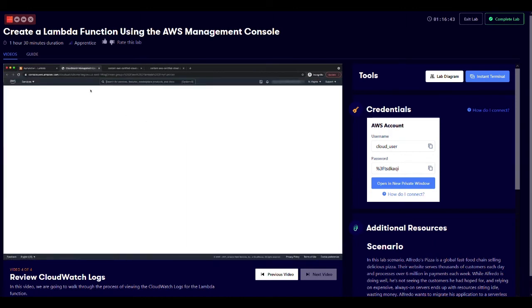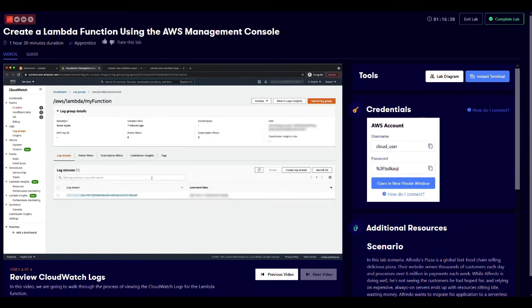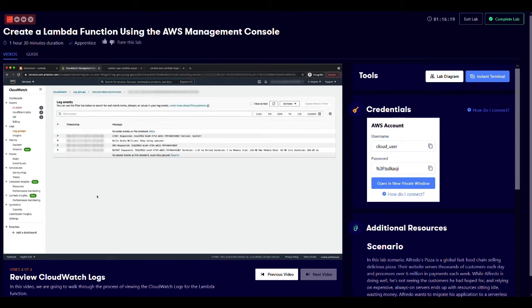And this opens a brand new tab, and it brings up the CloudWatch logs for our function. When you come to this screen, the most important part is log streams. And this shows the logs across multiple executions of your function. So you may have multiple log streams. Click on the most recent one.